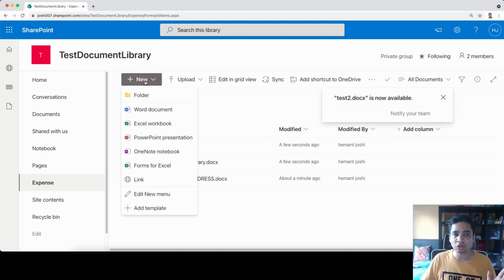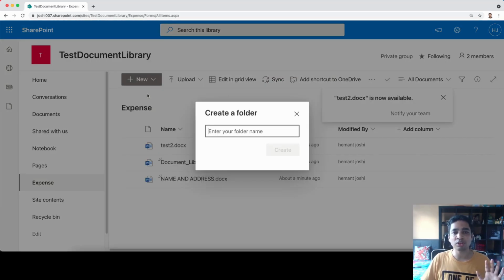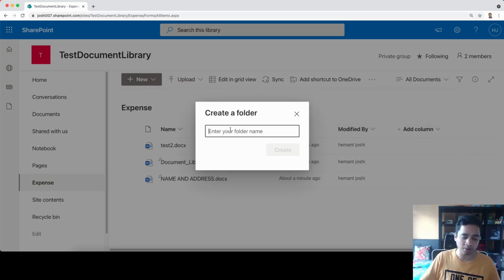If you want to create a new folder, you can do so by going to this New drop down again, and you can provide the folder name Expense 2021 and I will say Create.